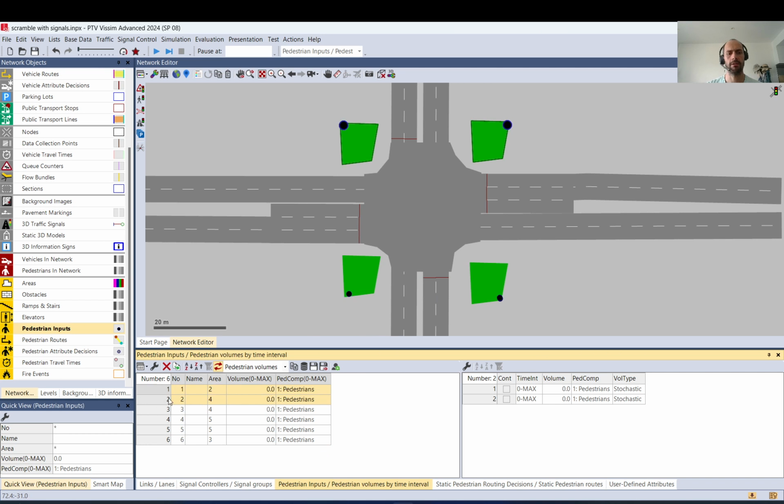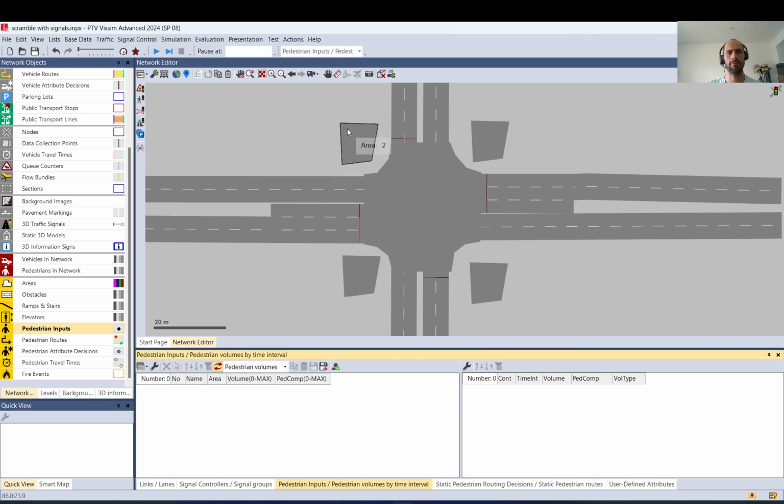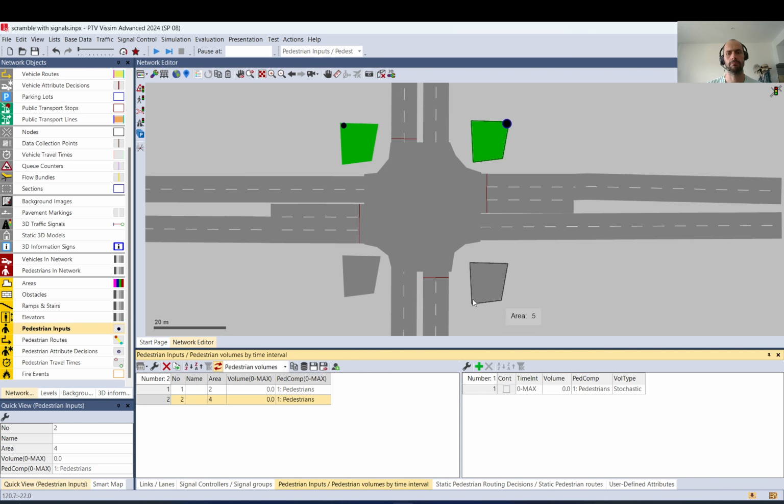Sorry, I had some dummy in this model. Let me just delete these inputs and add them again. My mouse is double clicking sometimes. Okay, so now we have it.